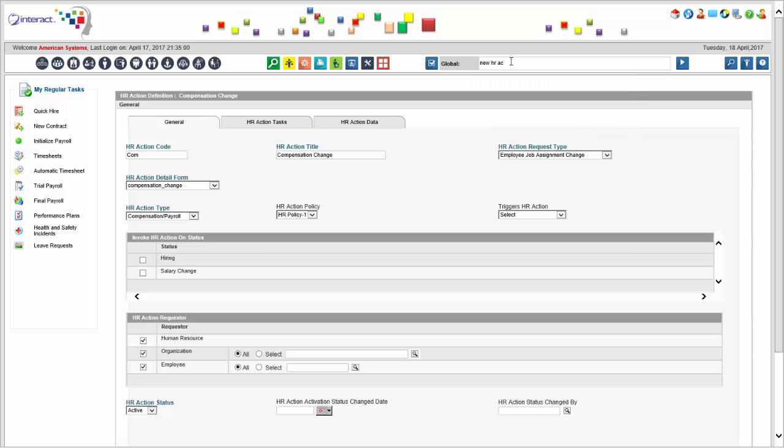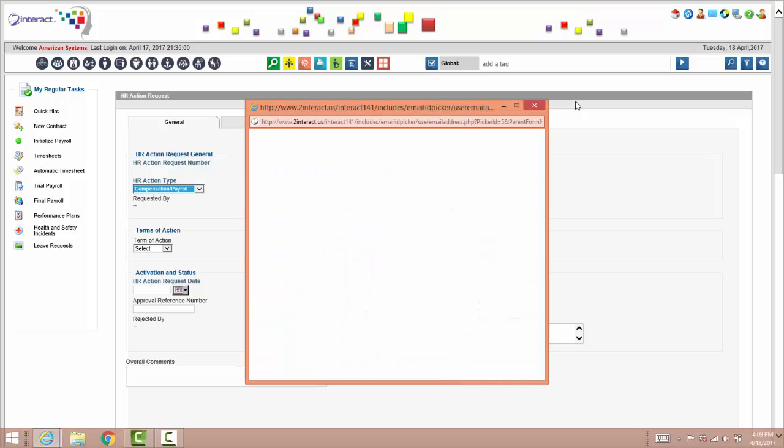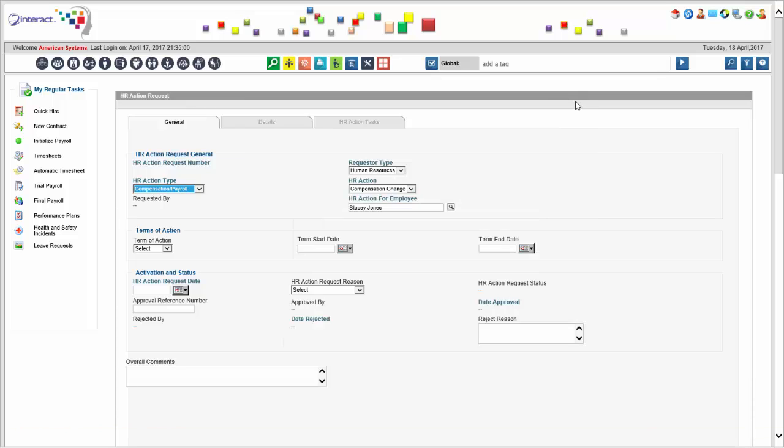So if I want to do a new HR action, we'll request one right here. So what I'm going to do is I'm going to have somebody in HR, in fact, request a compensation or payroll change. That's the type of HR action. And it's going to be a compensation change. And we're going to do this for one of our employees, which is Stacy Jones. So the system is going to get the details.